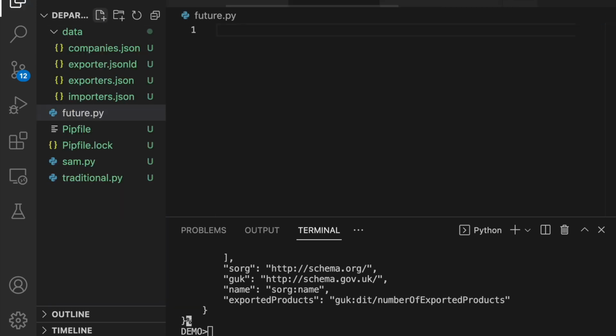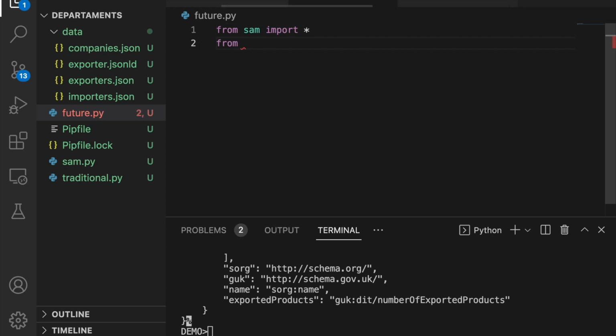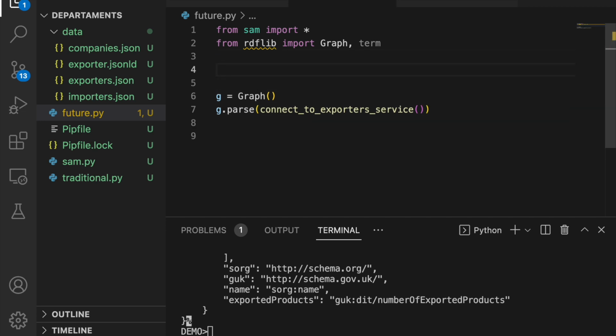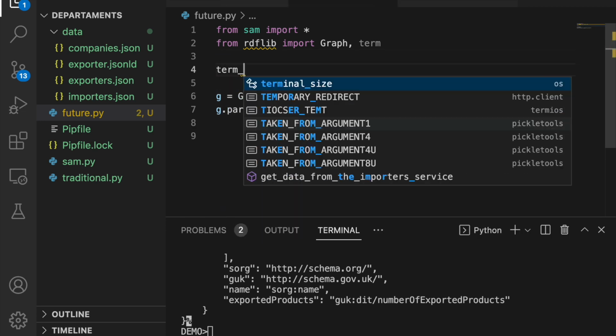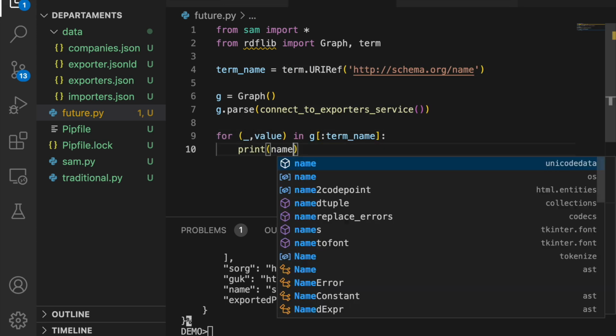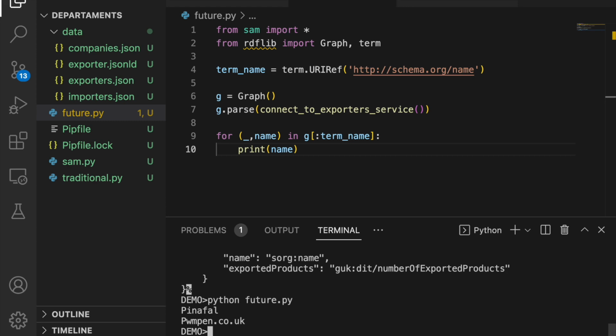We can now build the new service in a different way. We will still connect to the exporter service, but instead of working directly with the data model, we start constructing a graph of knowledge. To list company names, we will ask for it using a standard schema.org vocabulary term, name. We now have the exporters' names.